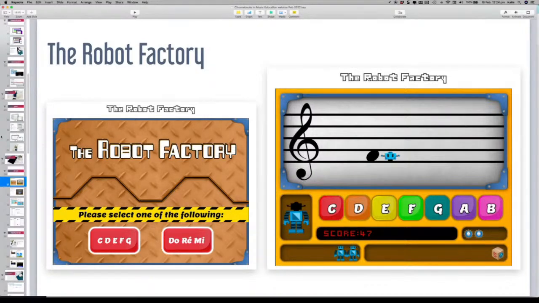Now, when you've built your robot, so you get 5 or 6 notes correct in a row, you will build your robot and complete it. And when you get 5 robots completed, they will go into a box, a packing box. And then after you've completed those robots, the game speeds up just a little bit.